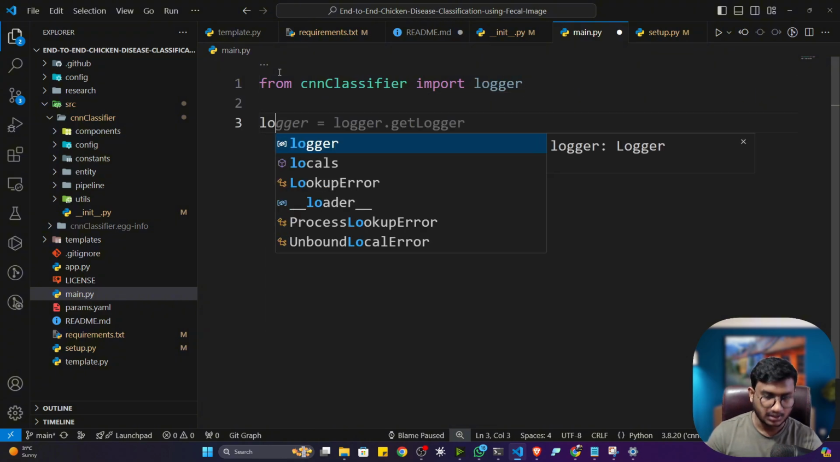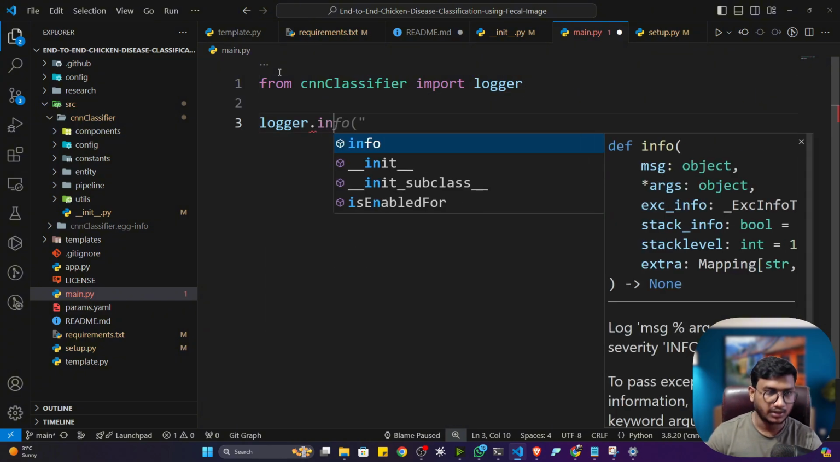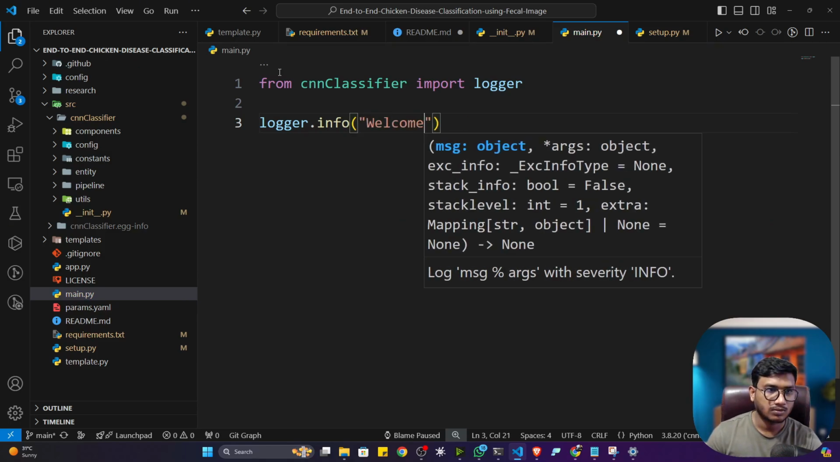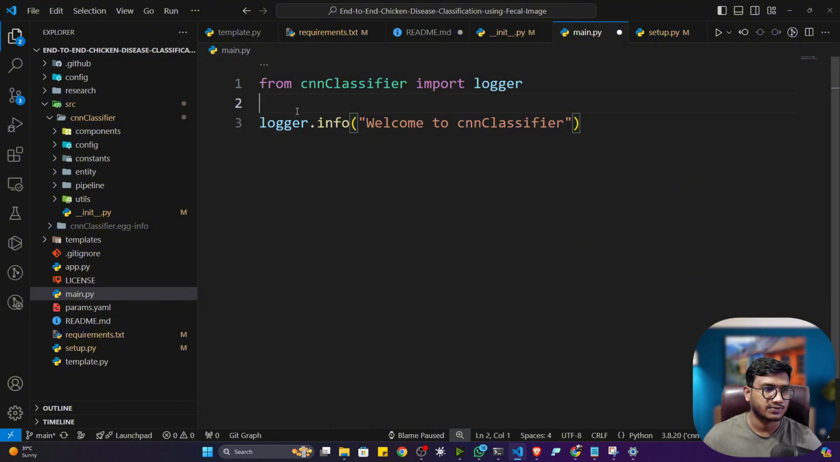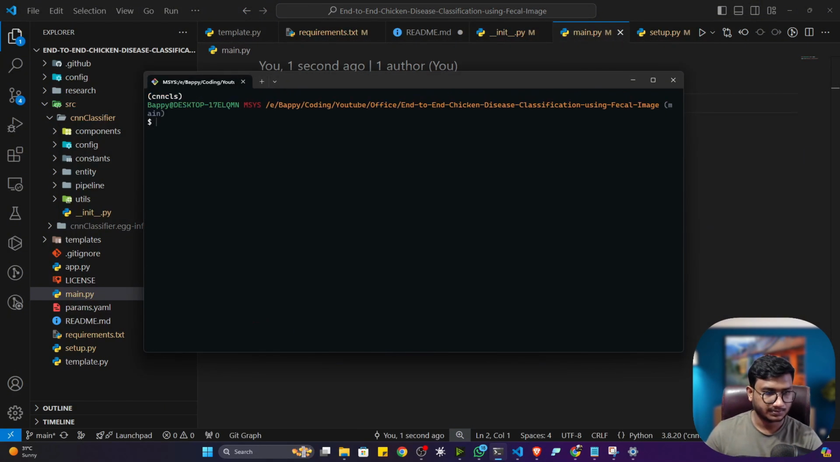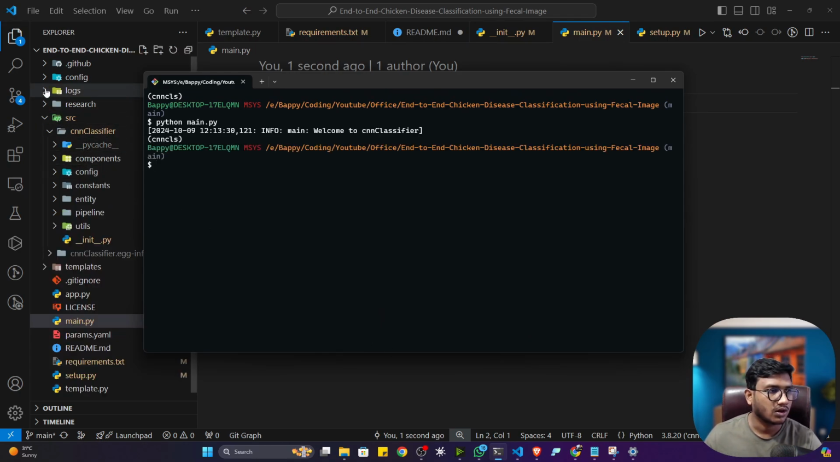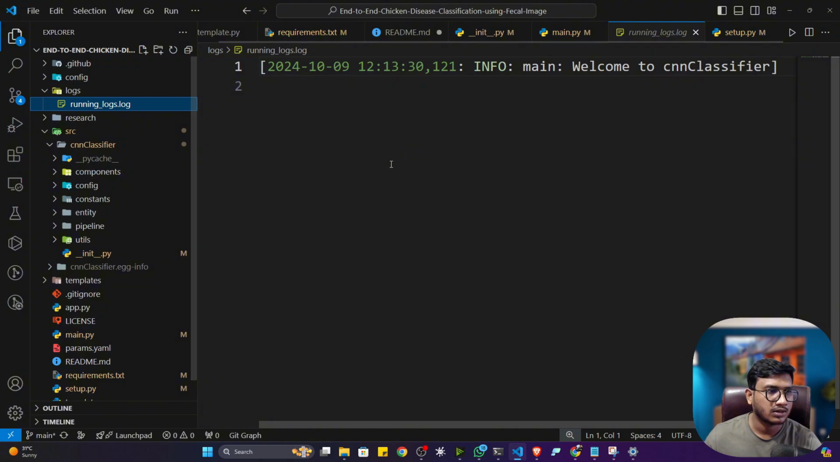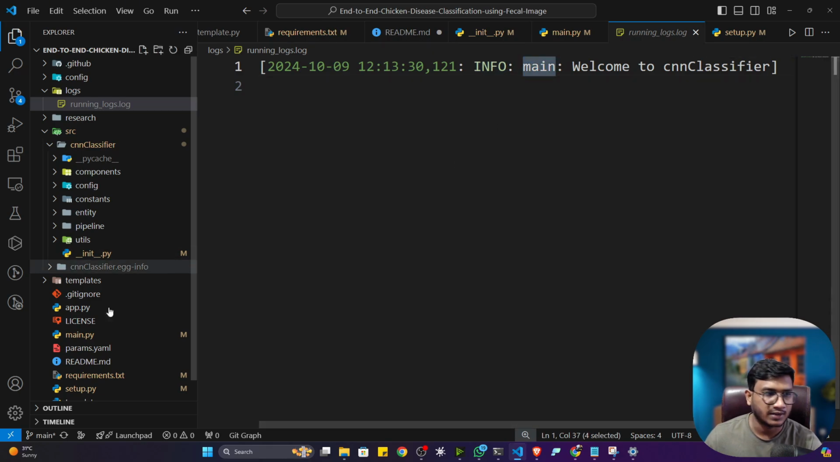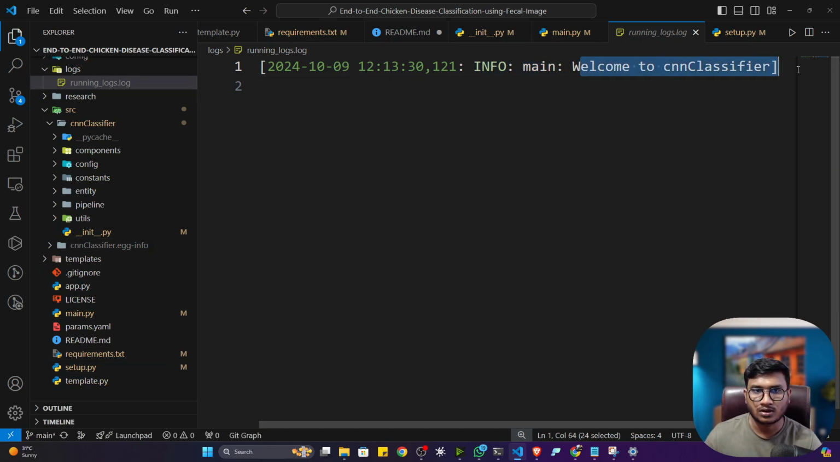Now simply just write logger.info. You can give any message. Let's say, welcome to CNN classifier. Now if I execute this line, python main.py, you'll see that the logs folder has been created, and inside that running_logs. Now see, this is the log. First of all, it will save my current timestamp, the info level log. This is running from main.py, and this is the log message. Okay, I hope it is clear how logging is working.